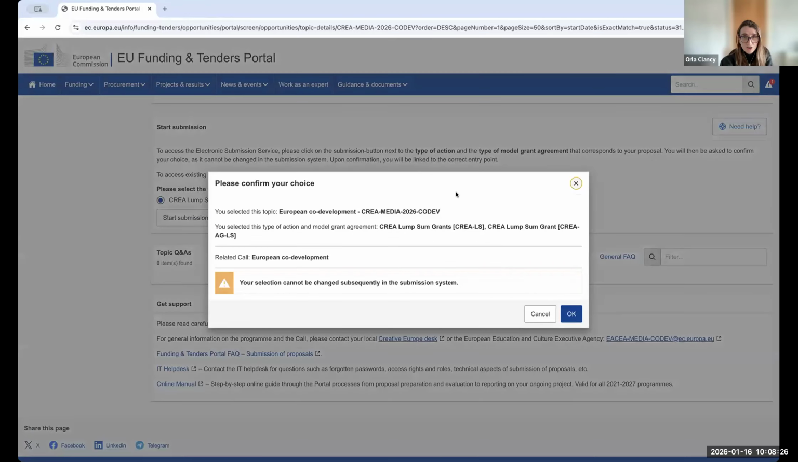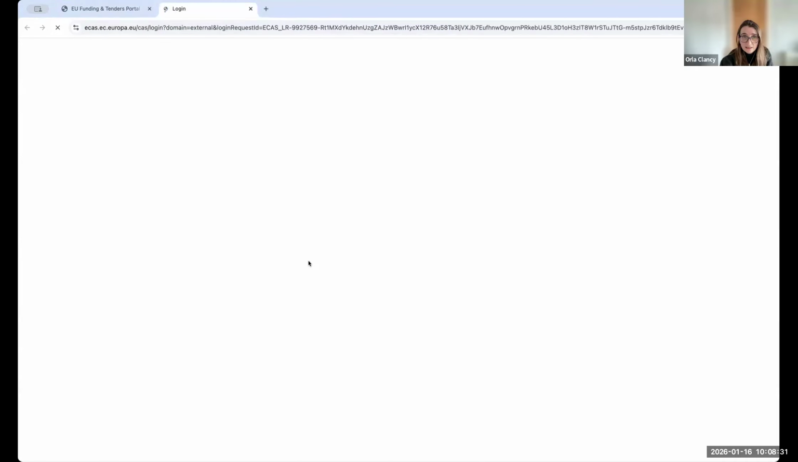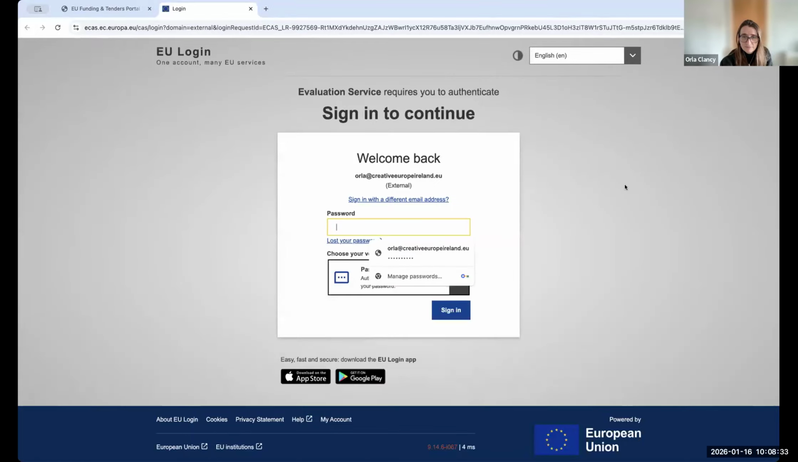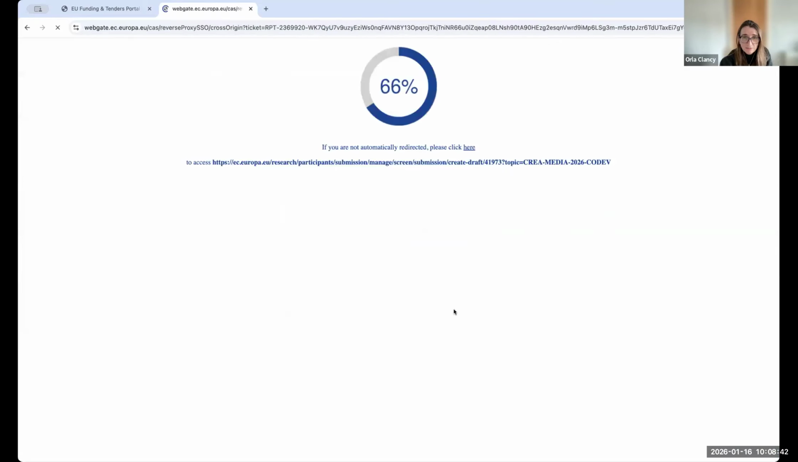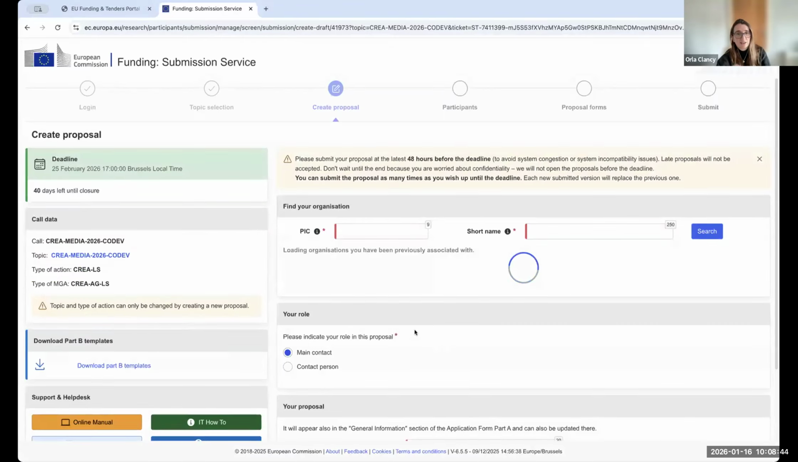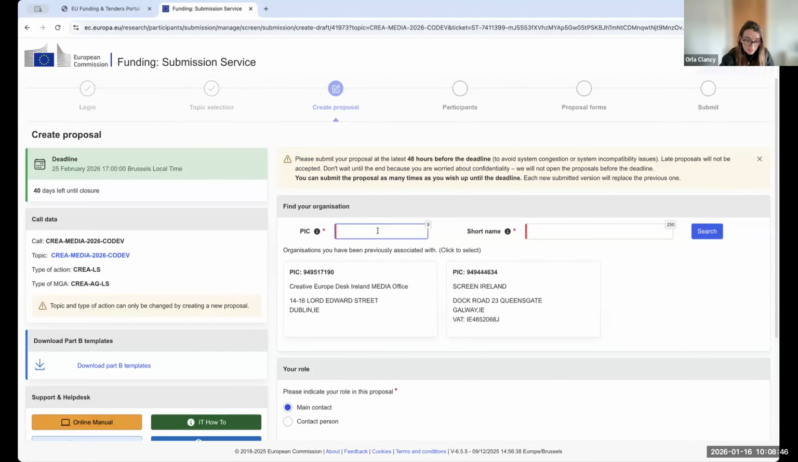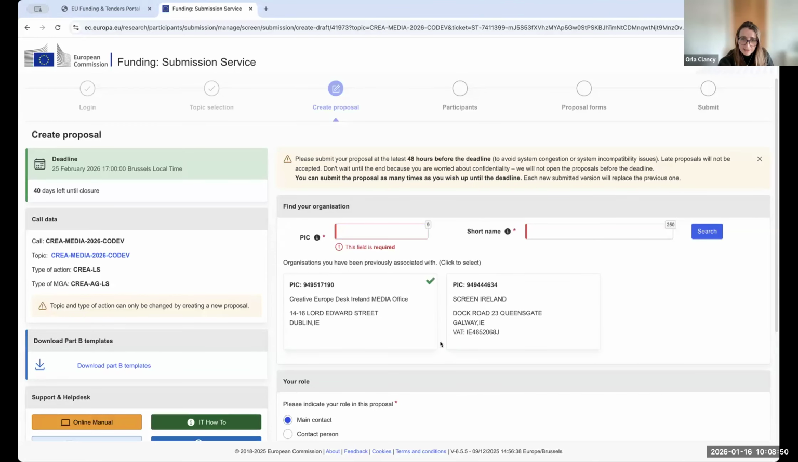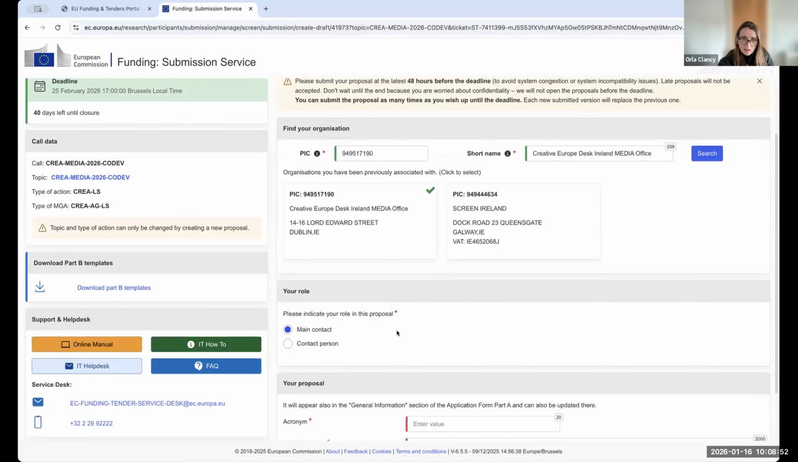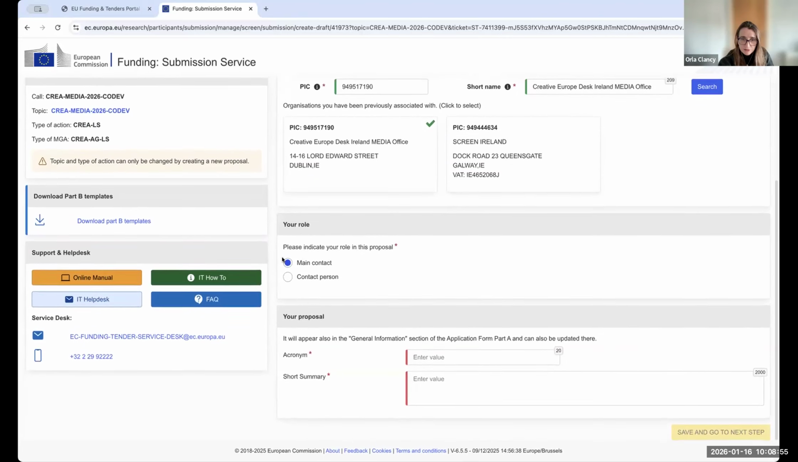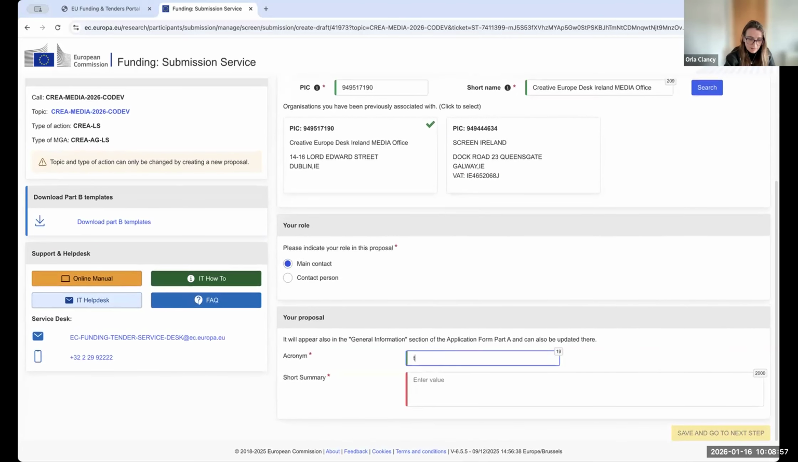Okay, so we click start submission. Okay, so you would have your EU login by this stage, and you have your PIC by this stage. I'm not doing a test for that. This is my PIC here. Okay, so you have to have your PIC registered before you go ahead with it.